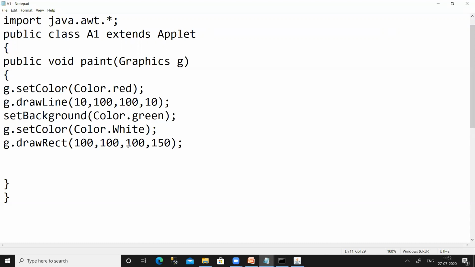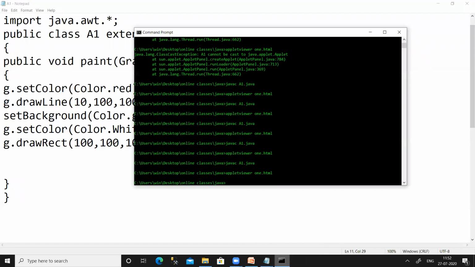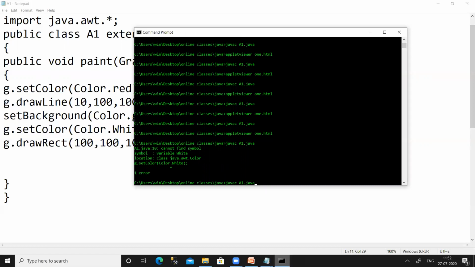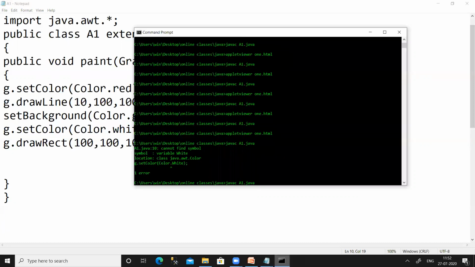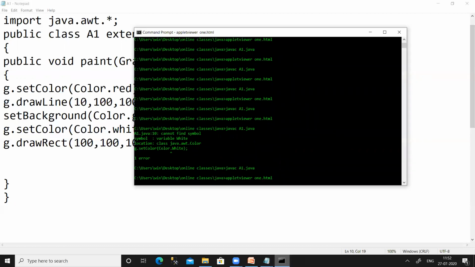So now let us compile this particular program. This is the previous output, and now we have added two more lines. That is the setColor of Color.white and drawRect with some values. So let us recompile this particular Java file. The window should be small, sorry. Now let us compile this program again. So we don't get any errors. Now it will run again.